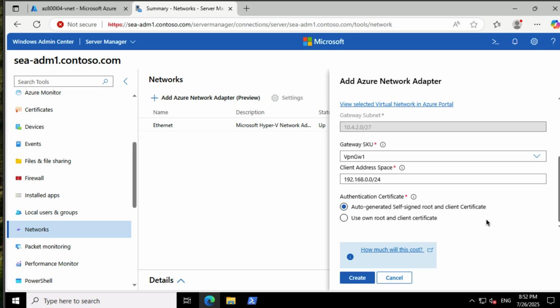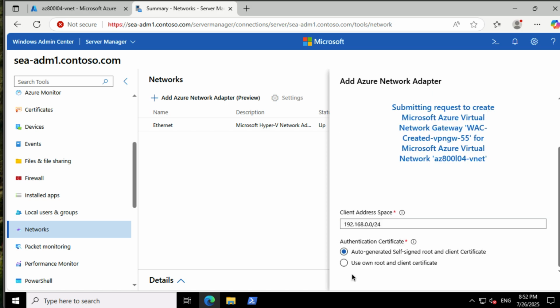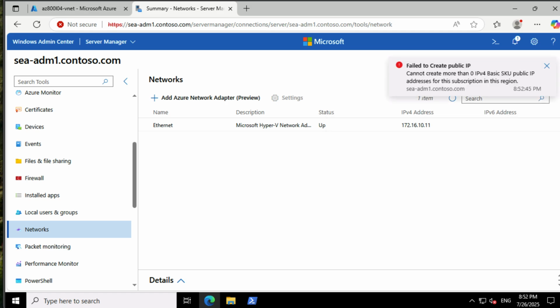And we're going to auto-generate the required certificates. Now creating that will take up to 45 minutes, so we're not going to wait for that. But yeah, it is happening. And you can see I can't even do it because I don't have a public IP address. But that's how you would do it.